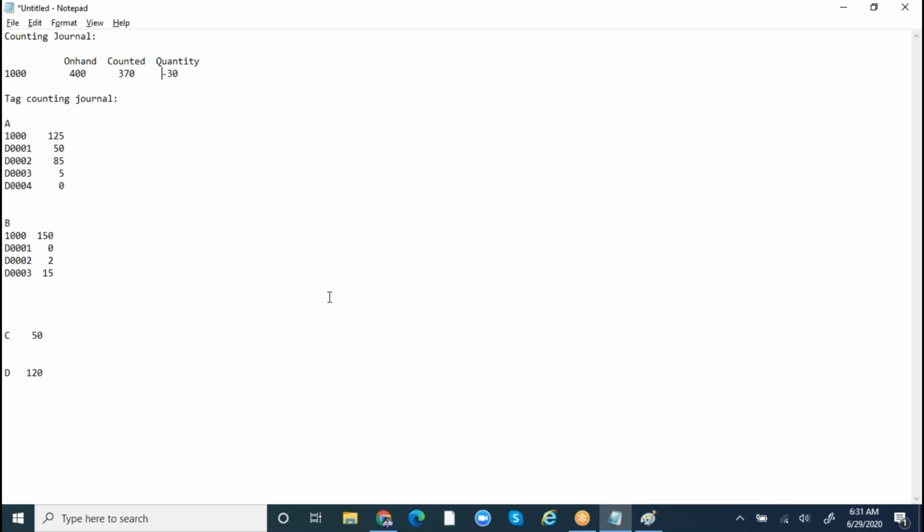Yes, exactly. But what happens to the dimensions part, like batch numbers and serial numbers? Let's say additional inventory was found. How do inventory dimensions get assigned to that additional inventory?